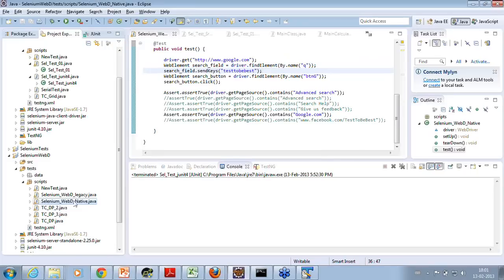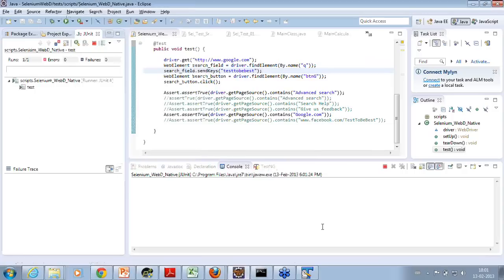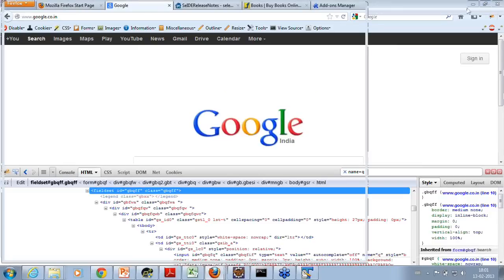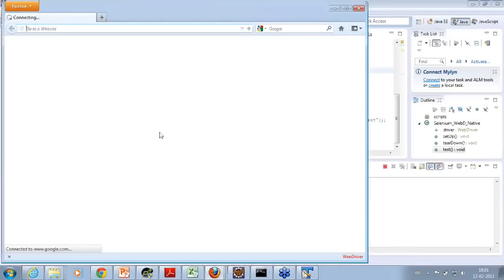And then I can run this test. If I run this test, it will basically launch Firefox, right? Okay, hold on. It's still launching. Okay, yeah, it has launched Firefox. Okay, so it will go to google.com. So it is connecting to google.com. Maybe there are some network issues at the moment.